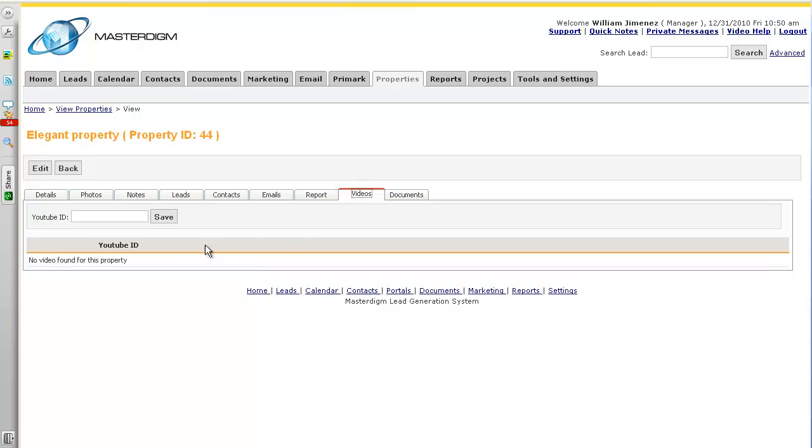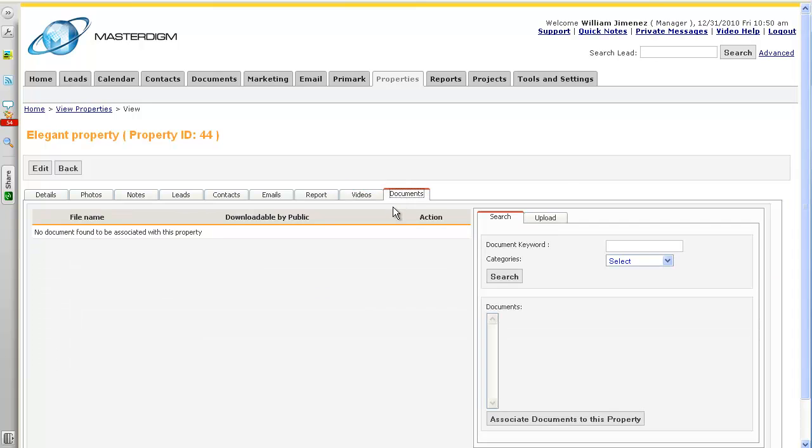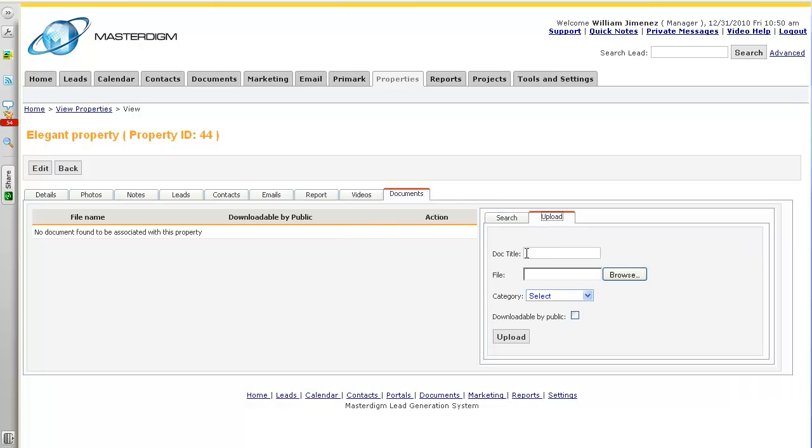Videos, you can have videos associated to your properties. And you can have documents by simply clicking on upload, putting a name on a document, browsing your computer, selecting a category, title docs or any documents, appraisals, things of that nature, downloadable by public, so you can put it on your website and simply hit upload. Once you hit upload, you'll see that it'll be a file name here, downloadable by public, and the action is public or private.